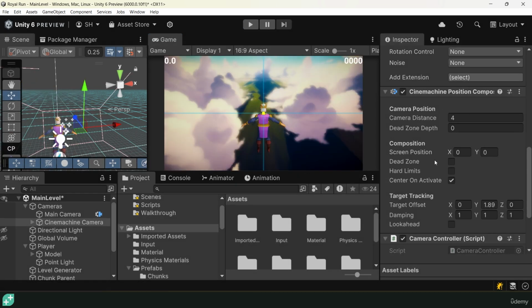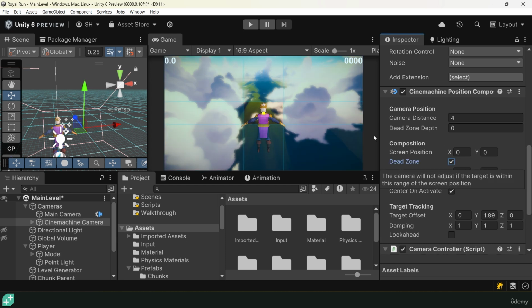But the real magic happens when you toggle on this dead zone value below your composition. Once you have that clicked on, you now actually have the dead zone for both the X and the Y values.